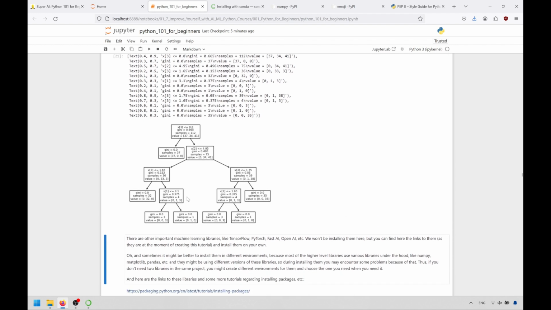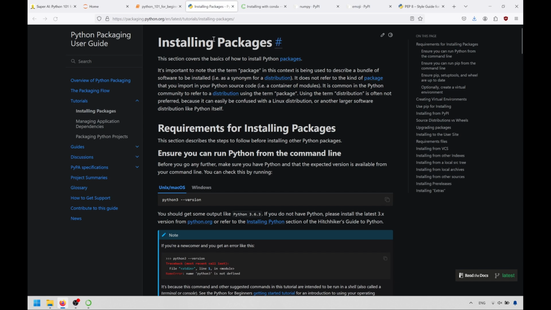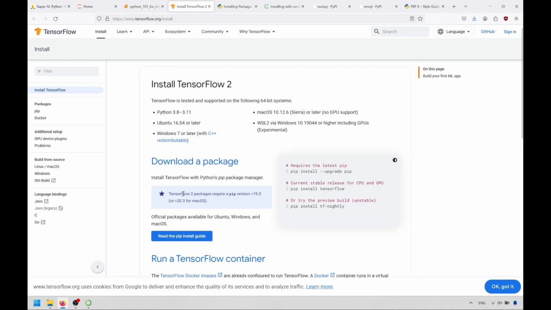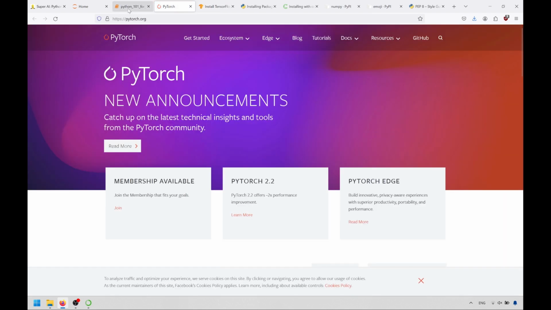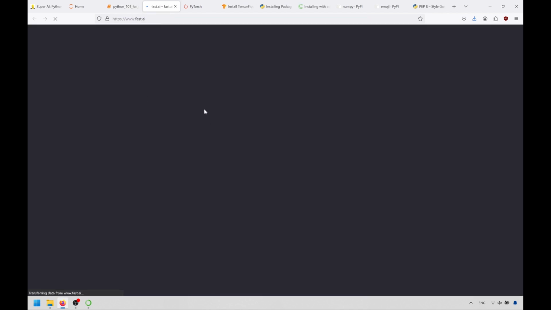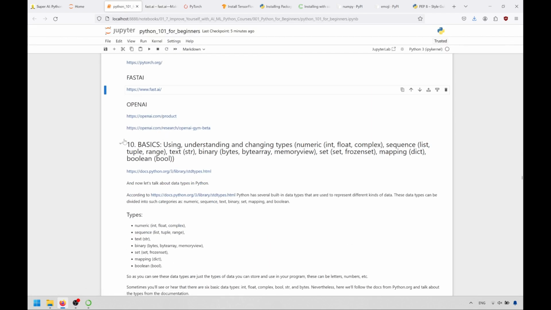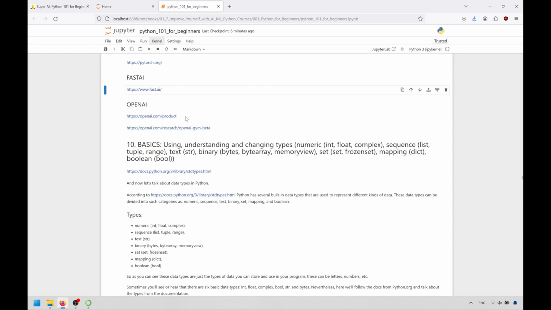Now, there are other important machine learning libraries, like TensorFlow, PyTorch, FastAI, OpenAI, etc. We won't be installing them here, but you can find here the links to them, as they are at the moment of creating this tutorial, and install them on your own. Oh, and sometimes it might be better to install them in different environments, because most of the higher level libraries use various libraries under the hood, like NumPy, Matplotlib, Pandas, etc., and they might be using different versions of these libraries, so during installing them you may encounter some problems because of that. Thus, if you don't need 2 libraries in the same project, you might create different environments for them, and choose the one you need when you need it.